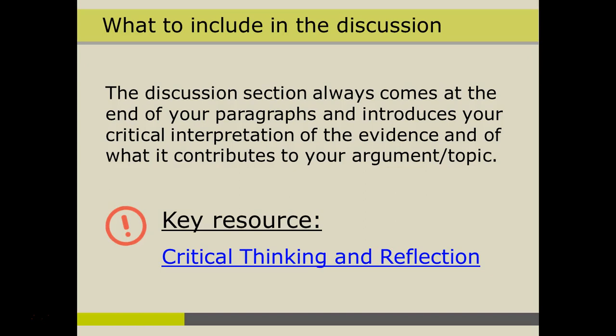So what do you include in this discussion? It always comes at the end of the paragraph. Make sure it follows on from the evidence, because what you do then is you create an evidence-informed opinion, because any ideas, any interpretation are grounded in the examples you give in the centre of the paragraph. There's lots of different things that you could say here.